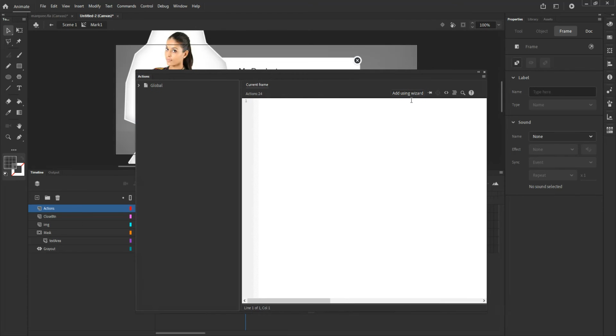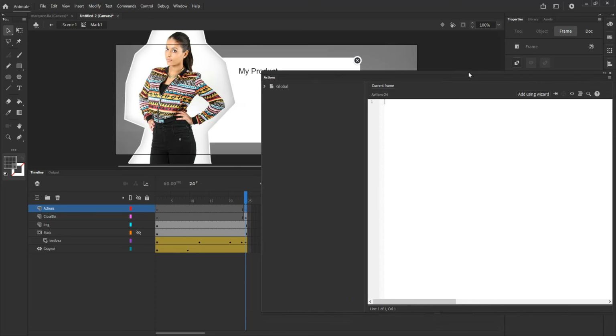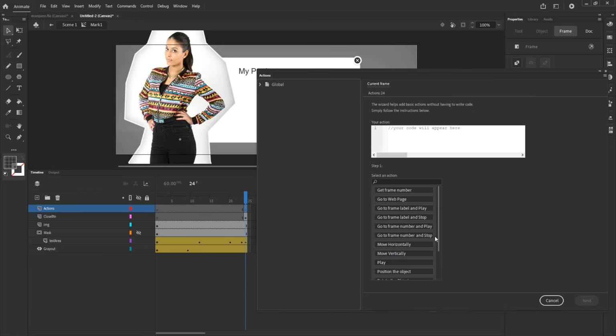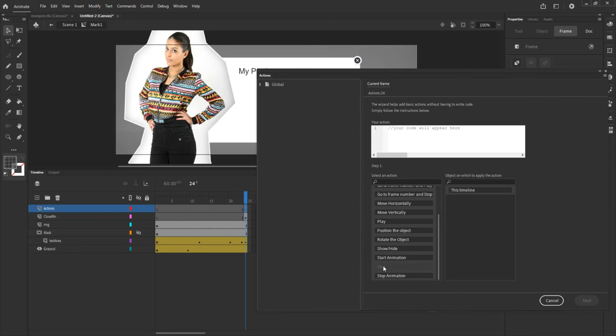And then I can use my wizard to add the actions that I want, or I can use my snippets, whichever one is easiest for you at this point is what you should use. I'm going to use the wizard in this case. So I'm going to go add using wizard, and what I want to do from here is stop the animation. This is what I want. So I'll click stop, and what do I want to do? I want to stop this timeline. That's what I want to stop. I am inside Mark 1.